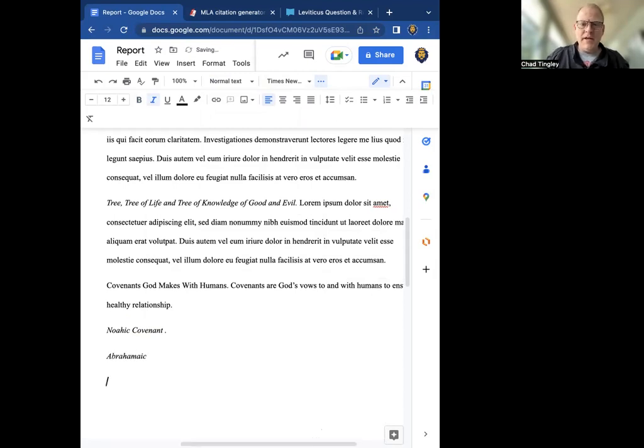Then I'm going to do the Mosaic, then I'm going to do the Davidic covenant. And then I'm going to write about the final one, which is going to be the new covenant.